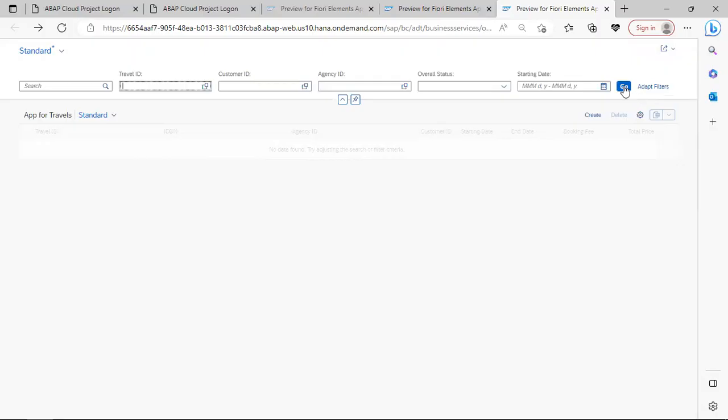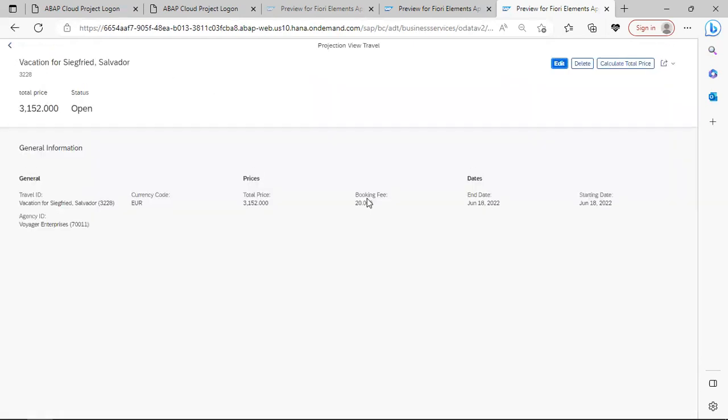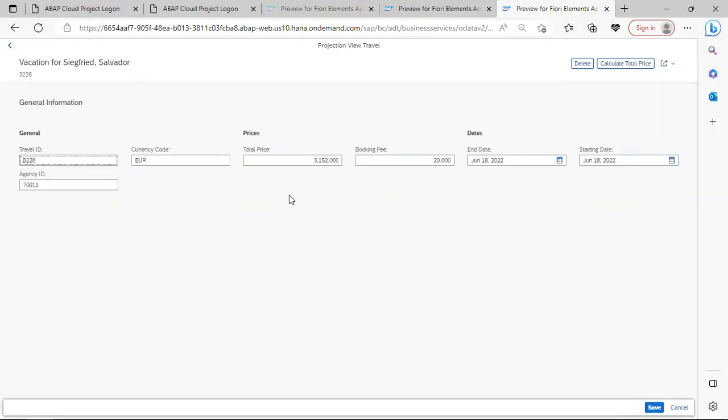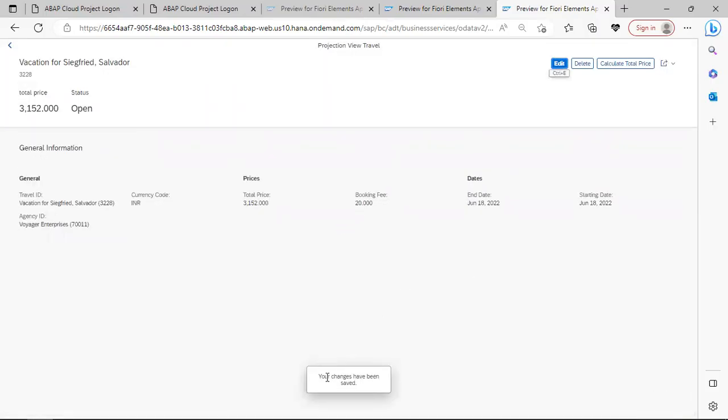And same thing, if I try to edit something, I mean, if I'll try to edit any existing record, this will not happen. Let's say I'll try to replace this currency EUA with INA and try to save. Okay, message is coming. It is saying your changes have been saved, and as of now it is showing it has been updated.